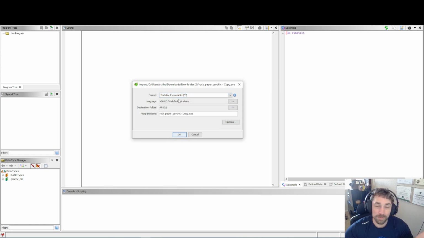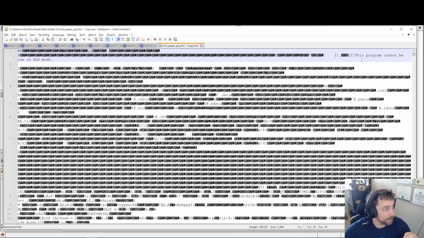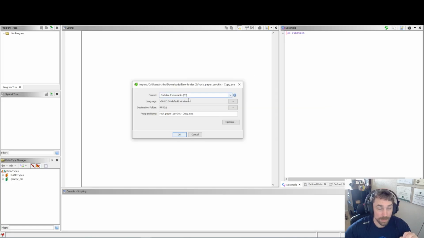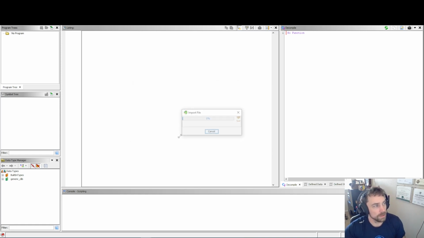So just don't do the mistakes I did and just be very wary, pay attention to the type of file you have. More likely, if it says this program cannot be run in DOS mode, it's going to be a PE. So utilize this. You can see the language here. You can change the language if you want. We're just going to keep everything default. So let's go ahead and click OK.